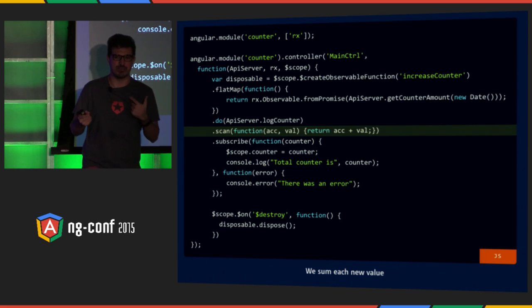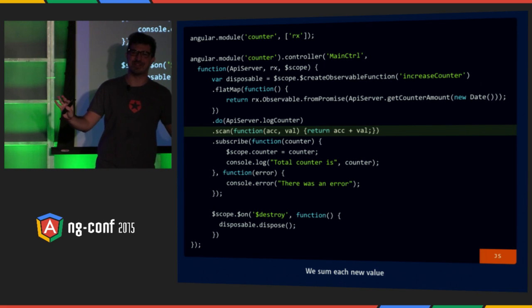3, 7, 12. I actually practiced doing the math before because I knew that I was going to get it wrong if I was doing it here. But don't tell anyone about it.